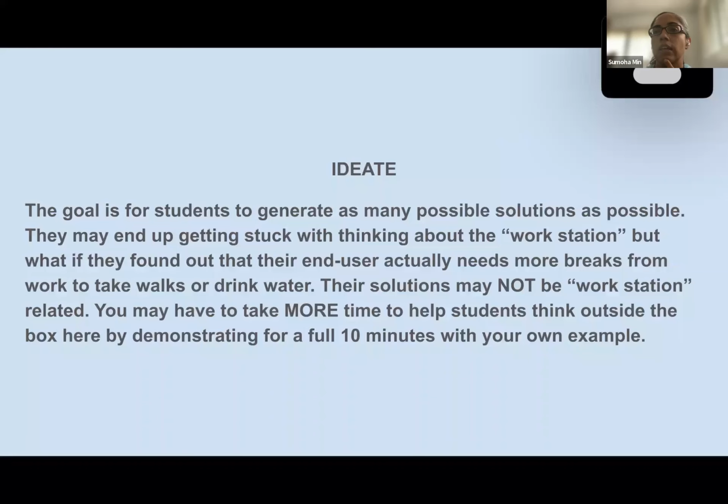Now, here's the interesting thing. The goal for students is to generate as many possible solutions or ideas as possible, right? If they get stuck thinking about the workstation or the backpack or whatever, because what they actually found out is that their end user doesn't need a workstation. They need more breaks from work, right? Maybe their workstation's fine. They actually need more breaks from their work. So then my solution is not necessarily going to be a workstation. It might be something in my workstation to help them take breaks, right?